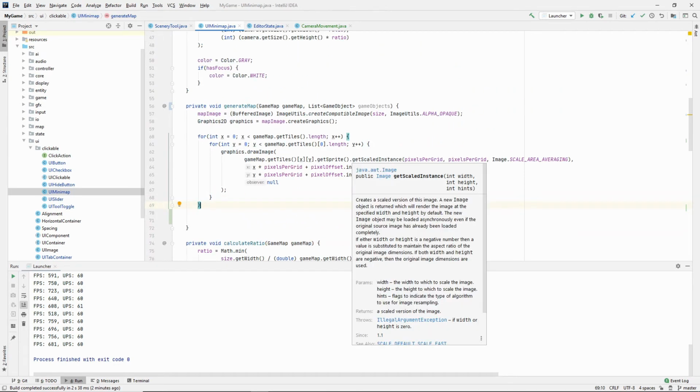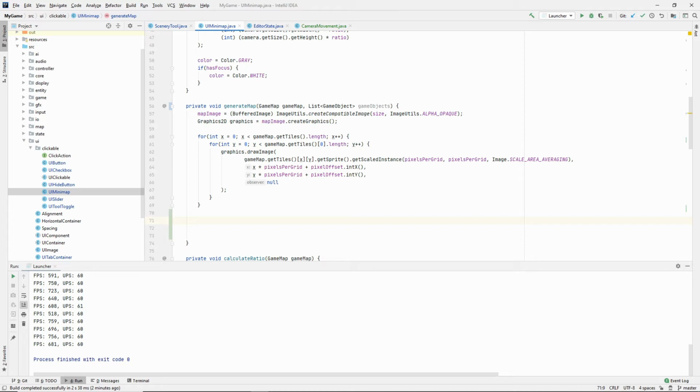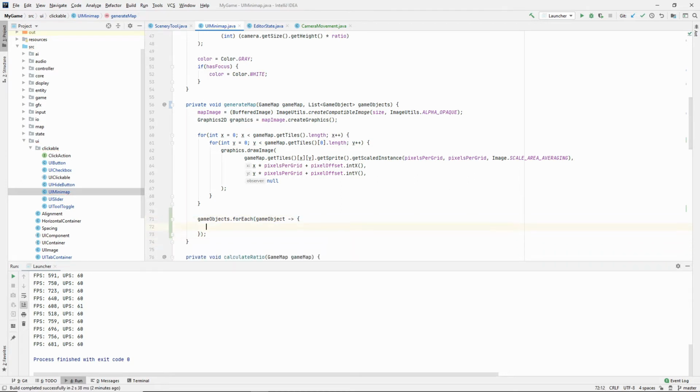All right, so now that we've done this, we would like to draw each game object. So let's do this. Game objects for each game object. I'm going to open up a block and start by closing that off directly. There we go. So we can't just draw it at its position because we need to also take the render offset into account. And we can't use the get render position with the camera now because that is specifically for on screen.